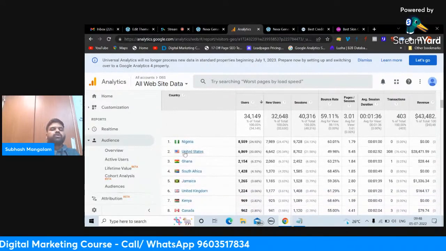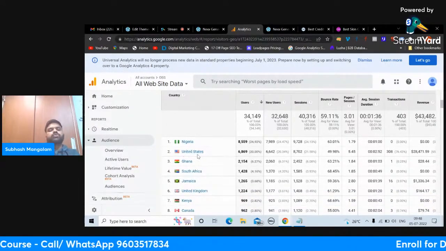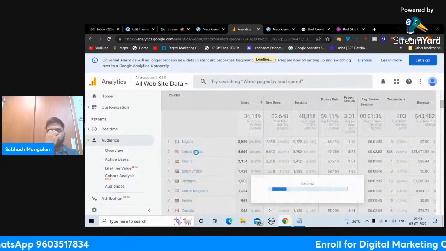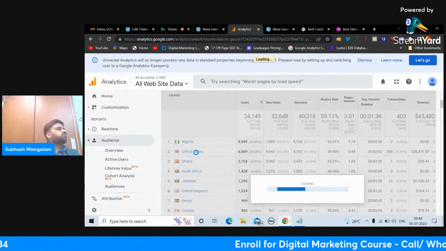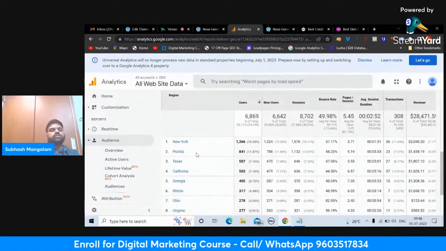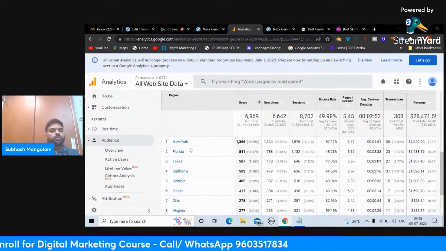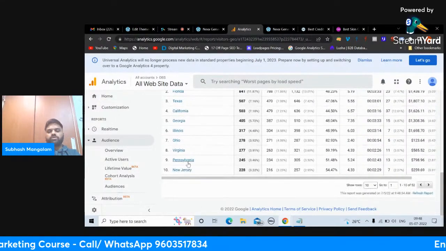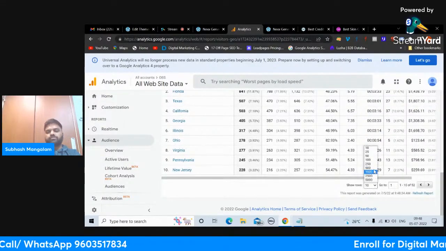Right. Let me click on US. This is entire US. When I click on this, you will see the states information. US has different states, right? All the 52 states information also you will be getting. See, New York, Florida, Texas, California, Georgia, all the 52 states.